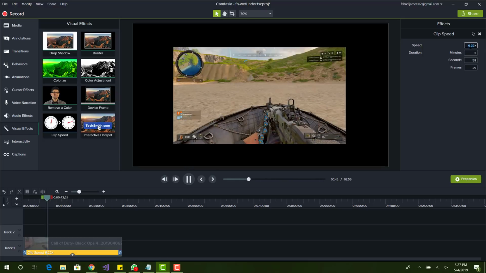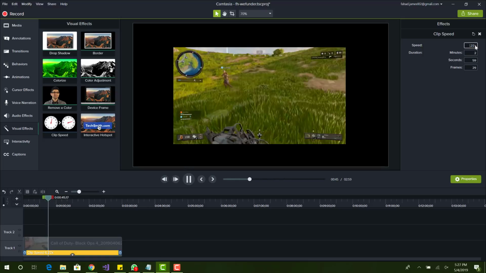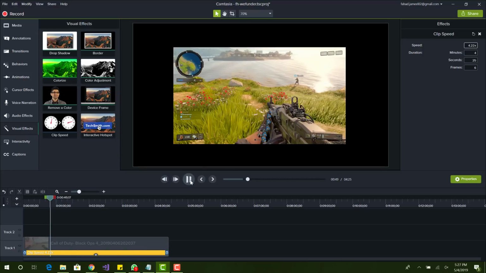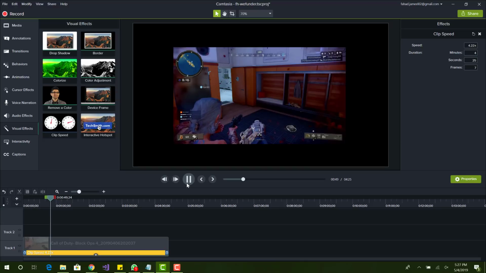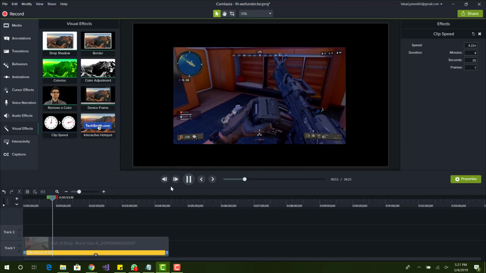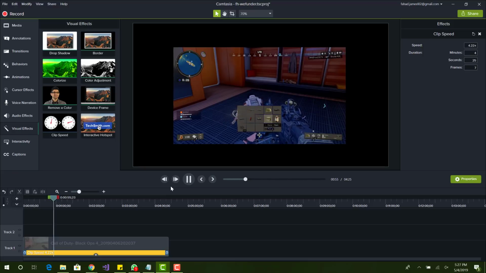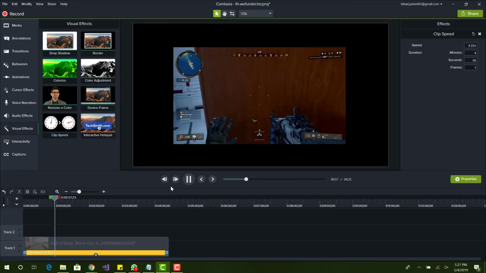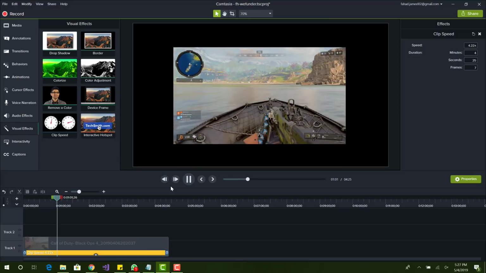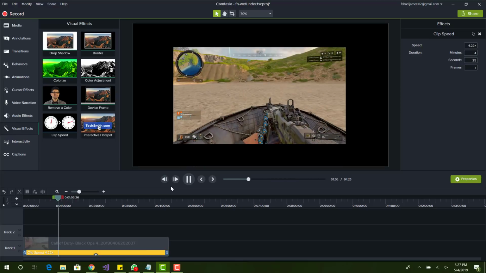I think because 6 times is too quick, let's change it to 4 times faster. See, this looks a lot better. You would want to do something like this, which is pretty good. So that's basically it. It's really simple. All you have to do is drag the clip speed visual effect right onto the clip.